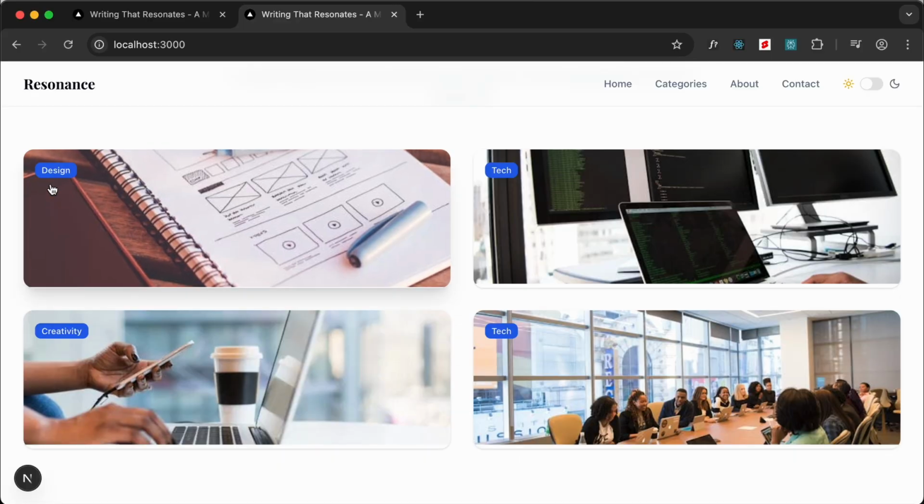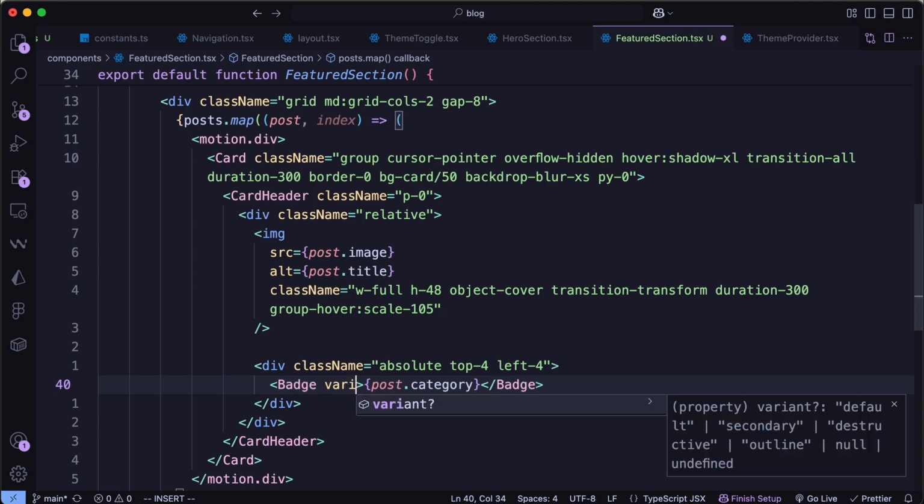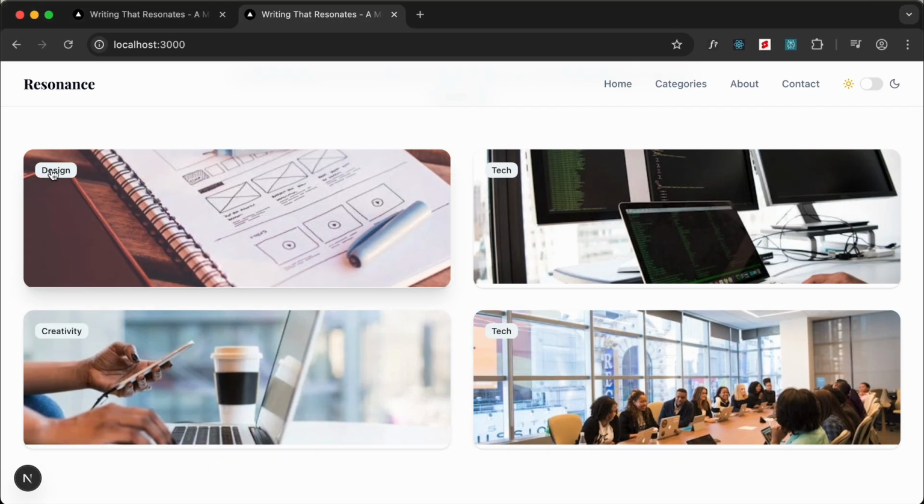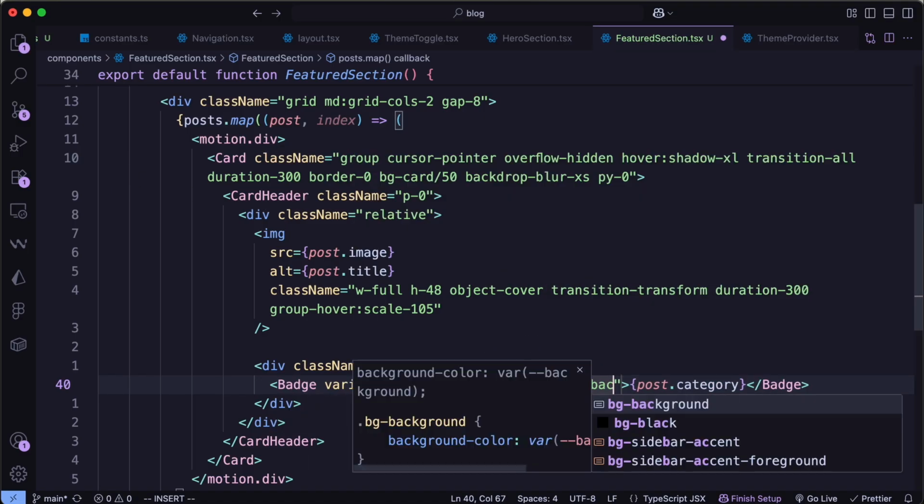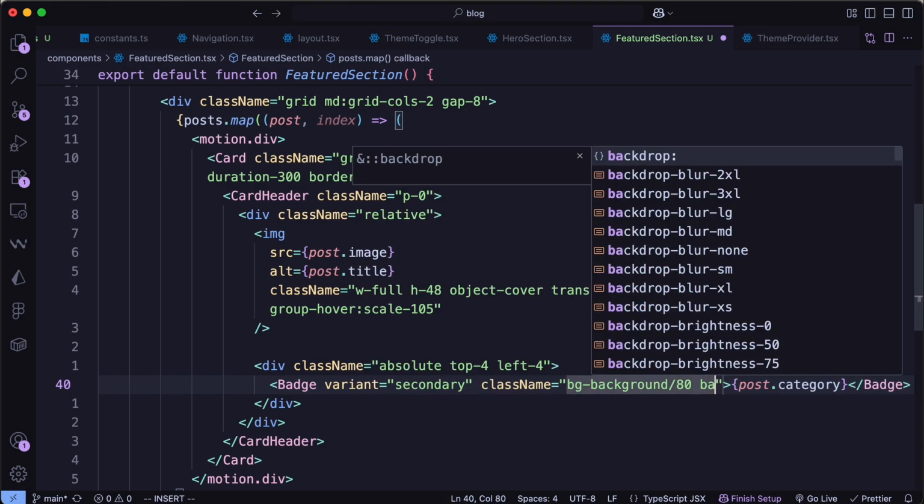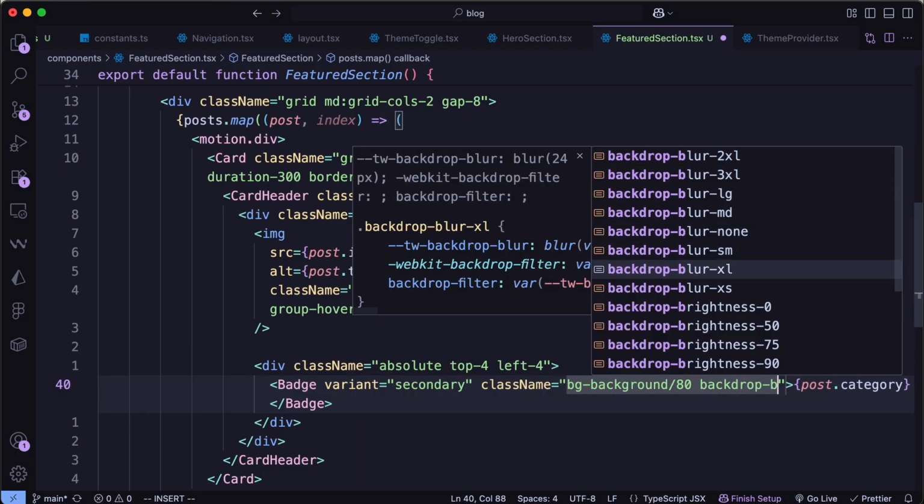And if you go back here, we can see we have the badge. Let's also change the variant of the badge. So let's set variant to secondary. So here we can see we have a different type of badge. Let's also add some class names over here. So let's type className. Let's set the bg background to 80. 80 is the opacity, and backdrop-blur-xs.